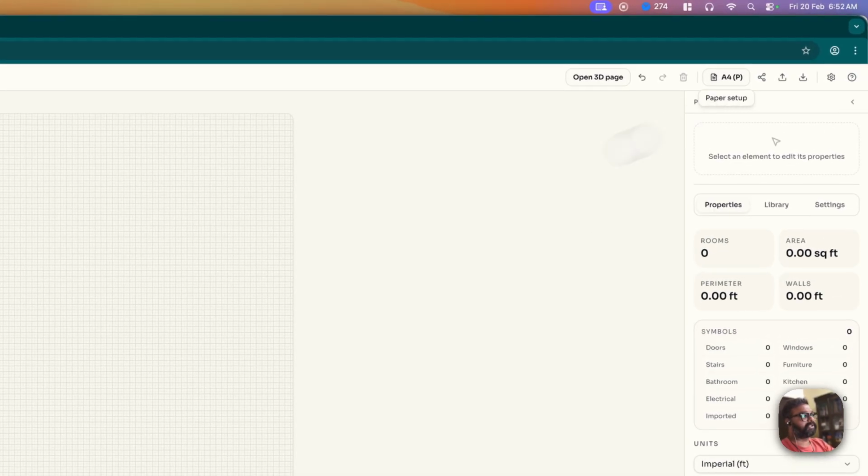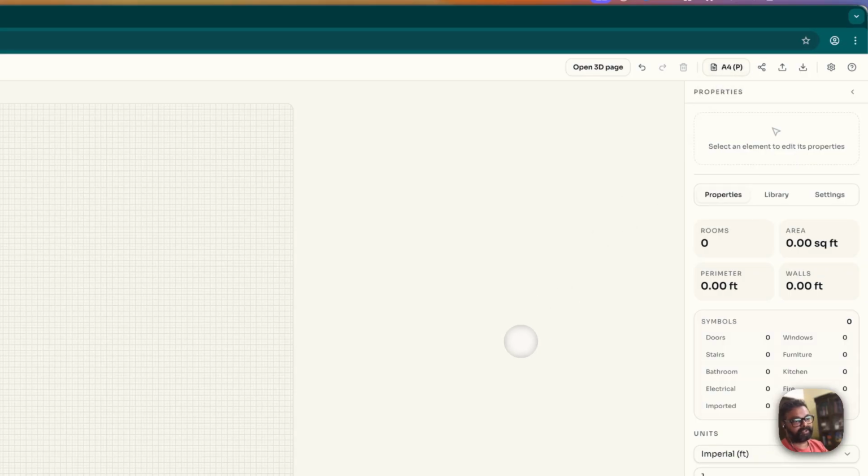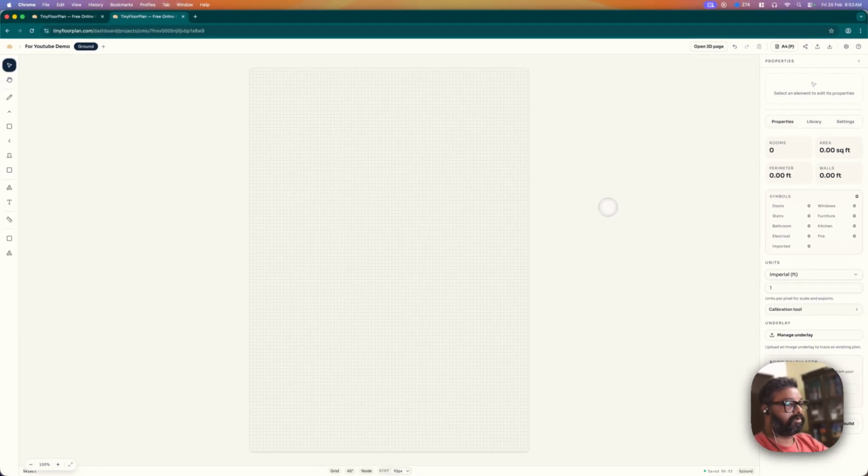If you go to A4, let's just go to A4, because that's pretty much the size that we use for printouts and stuff. That's a regular printer size which is available for printouts.